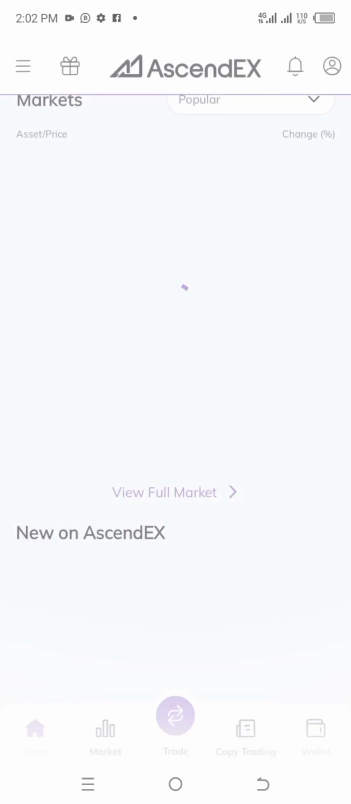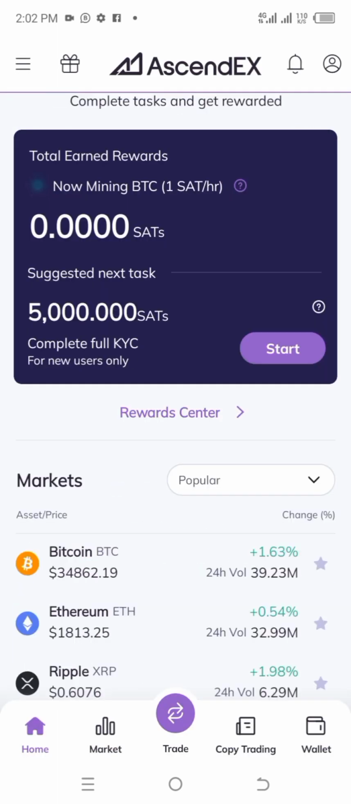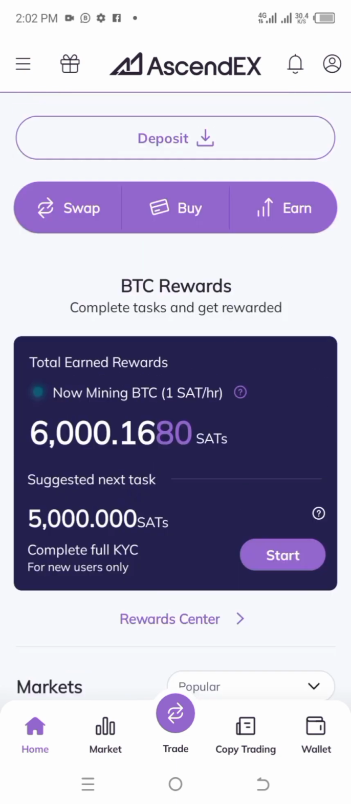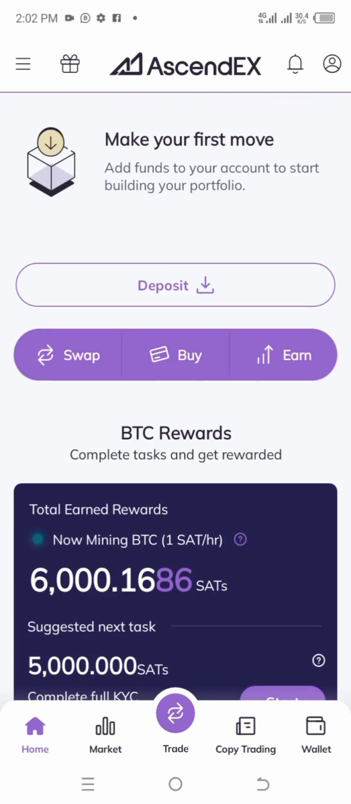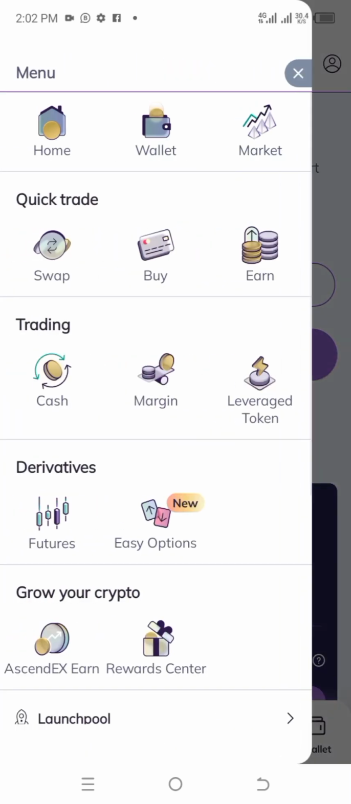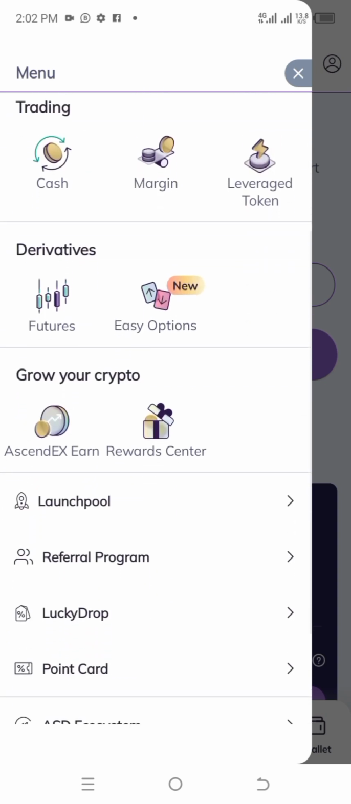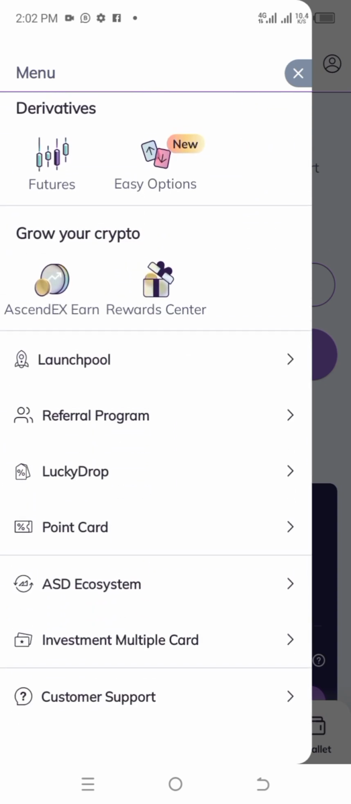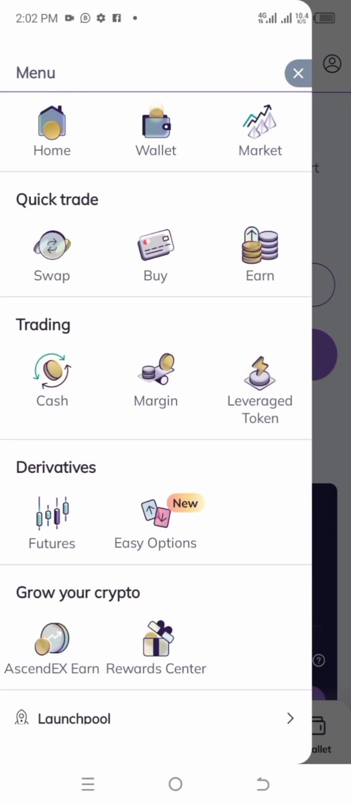All you just need to do is make sure you have the app downloaded and head into your dashboard. Before I take you to the verification space, I would like to show you the background of the app. You can see home, wallet, market. You can swap as well, you can buy, you can earn. And this earning means on this place you can also mine.